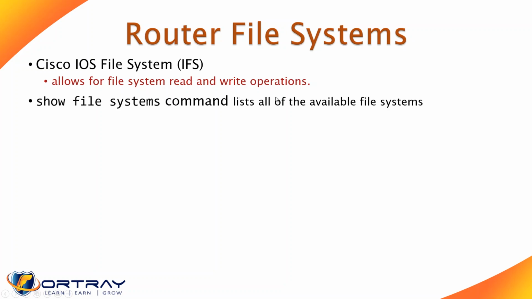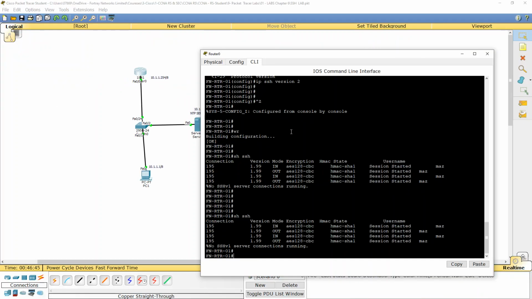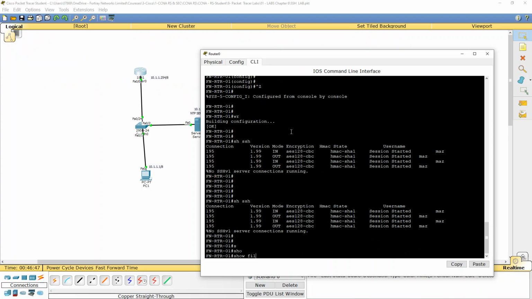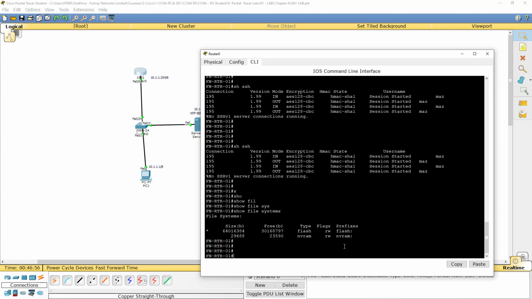The show file system command lists the file systems available. As you can see, if I go to the router and type the command show file system, it will show you whatever file systems are available. Every router in the world shows different file systems when you type this command. For example, there is a flash and there is an NVRAM, and there is a size as well.